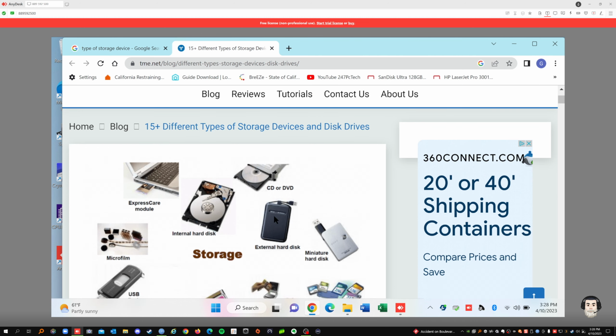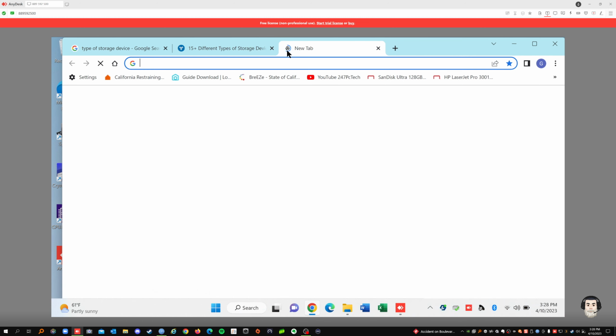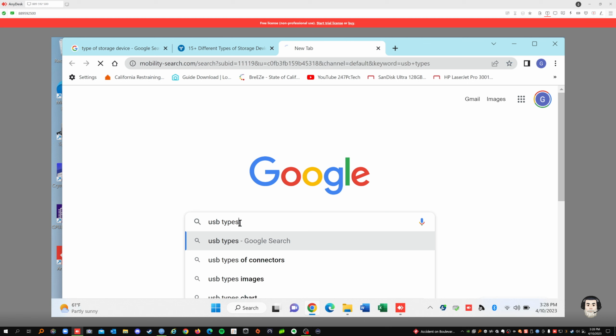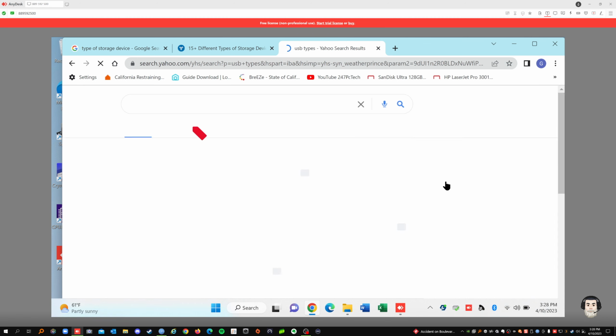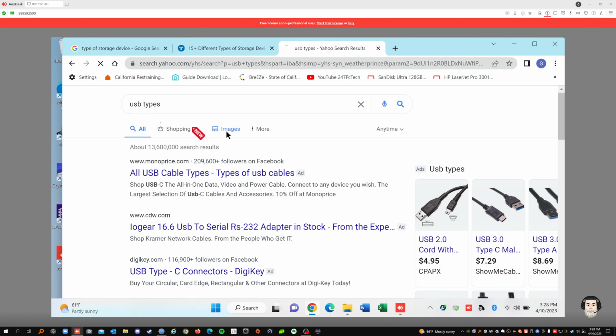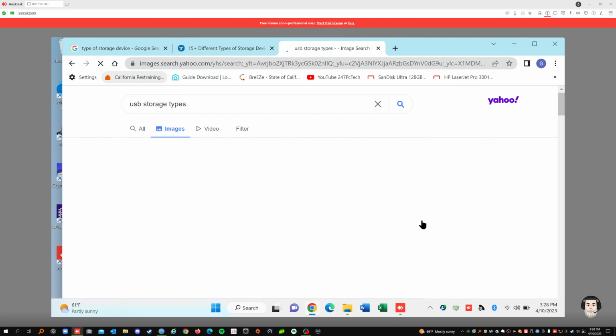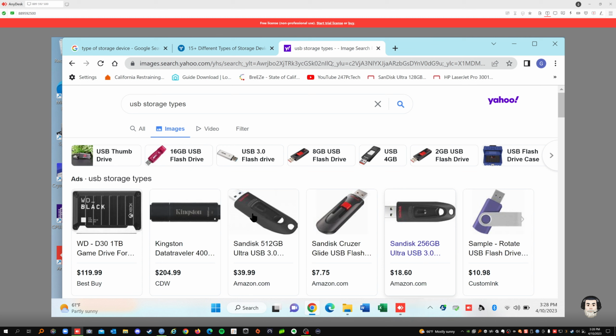Like the external hard disk, because there are different types of USBs, obviously. The USB thumb drives, actually USB mass storage. Yeah, I should have put that there. Okay, like these, they're called thumb drives.